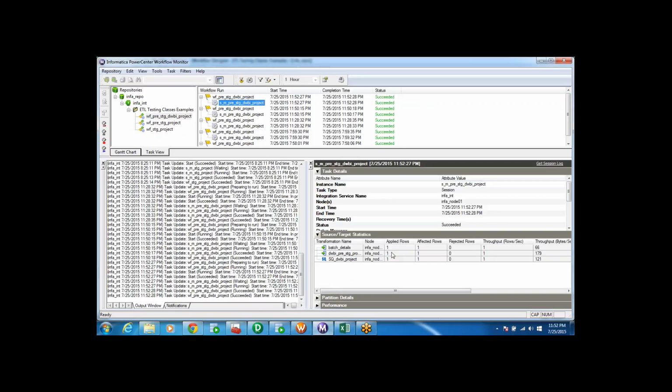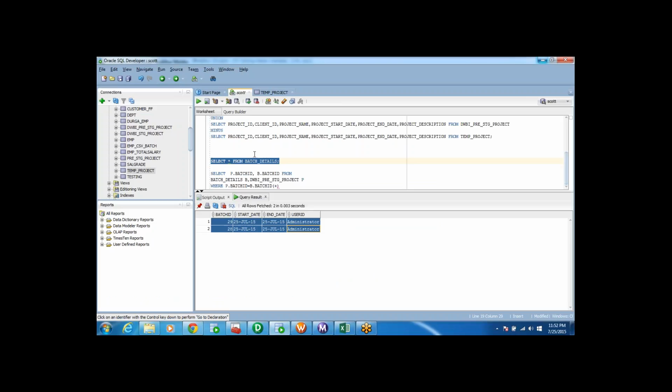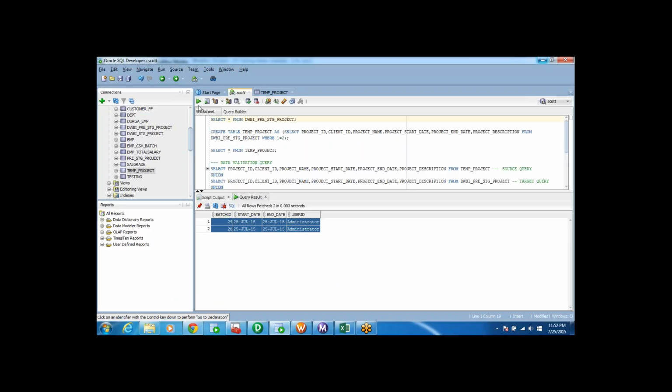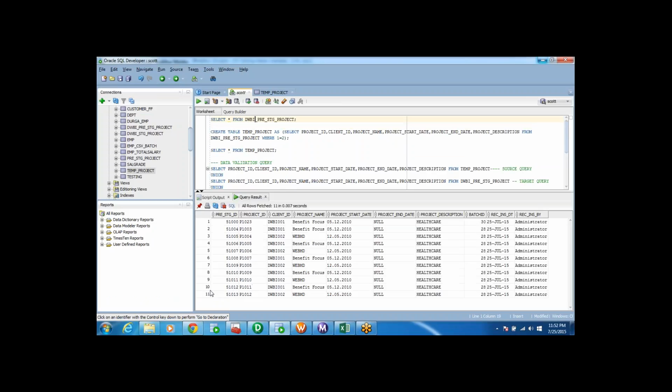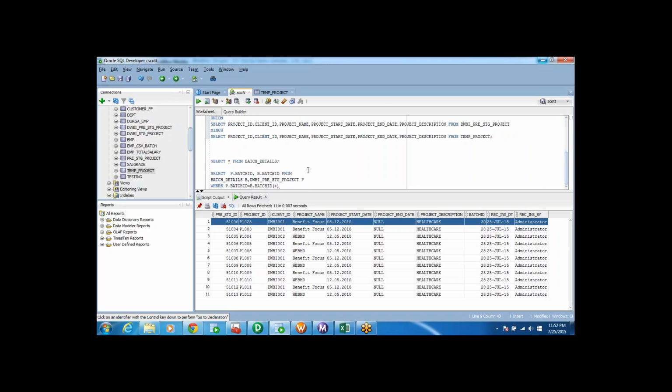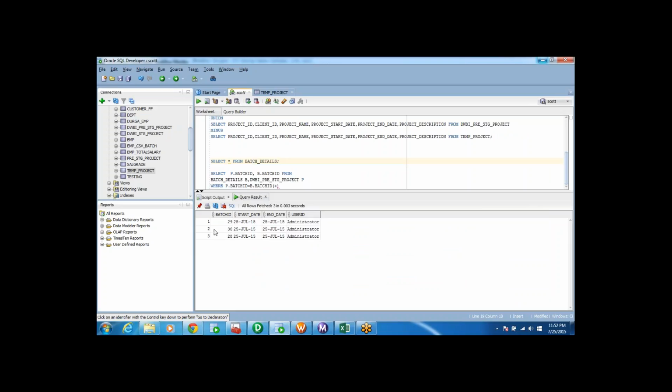This time, see, I got the data loaded. Now you check it out. I would see the 11th record coming through. See, this one, P1023. The batch ID is 30. Now you see the batches table, 30. Clear?